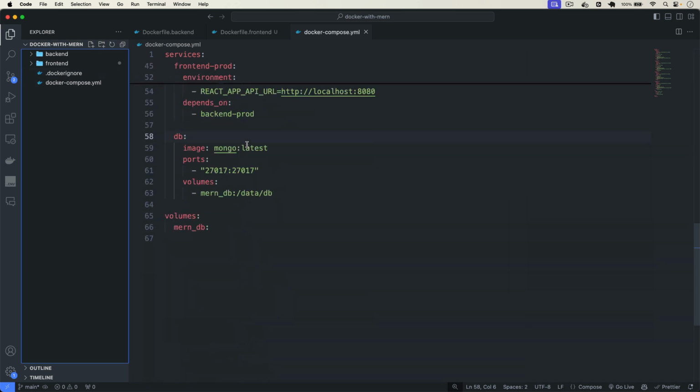So our first service here is the DB, because this is a MERN Stack application, so we also have to handle the database. So the service name is going to be DB, the image is going to be Mongo latest, and then we will map the port to port 27017, which is the default port of MongoDB. And we have given here the volume. We have mapped the volume from MERN DB to the DB data inside the container.